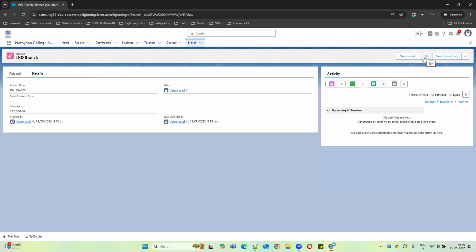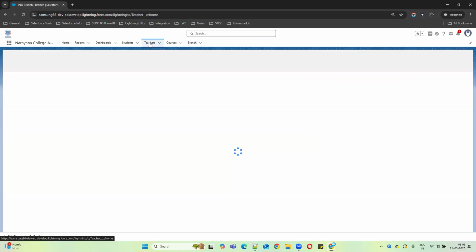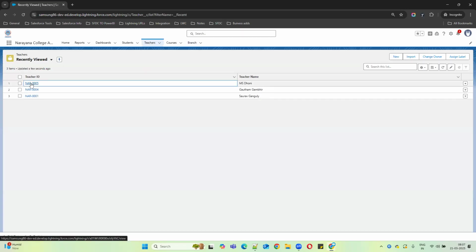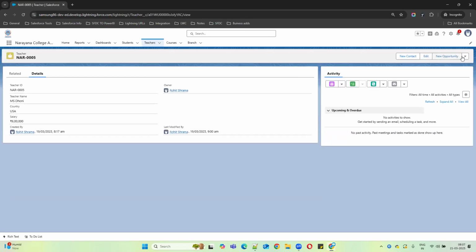Can you see the edit button? Can you see the delete button? Same for the teacher object. They are able to edit. They are able to delete. And we have provided which access now? Hard delete also. Yes or no? Along with this. Yes, sir. Okay, so this is called a permission set group.